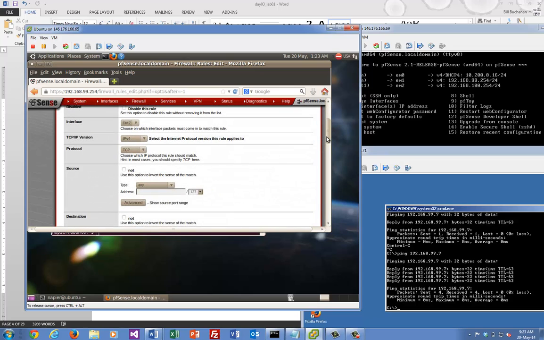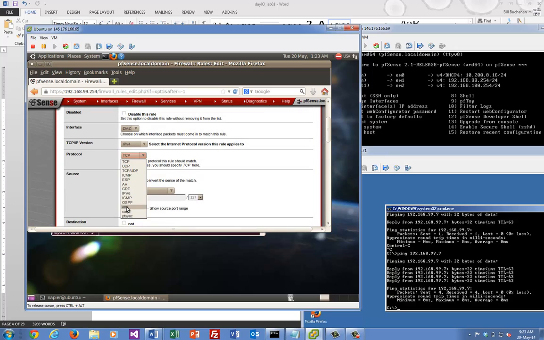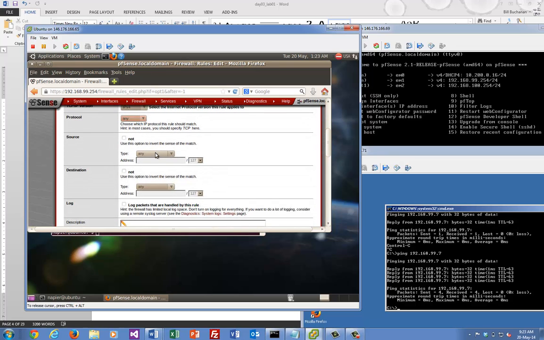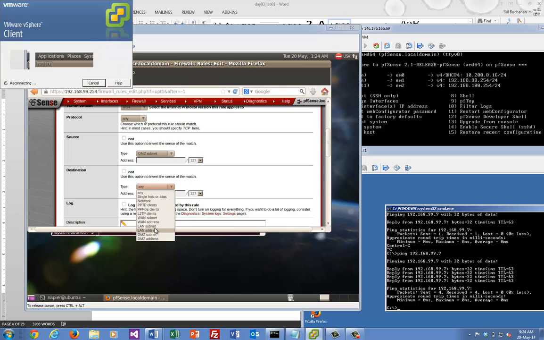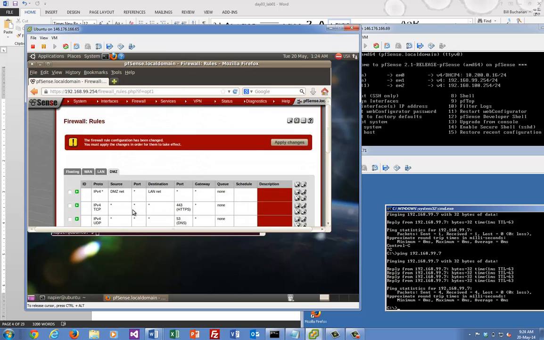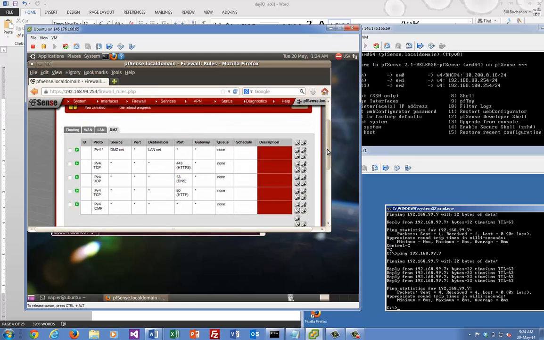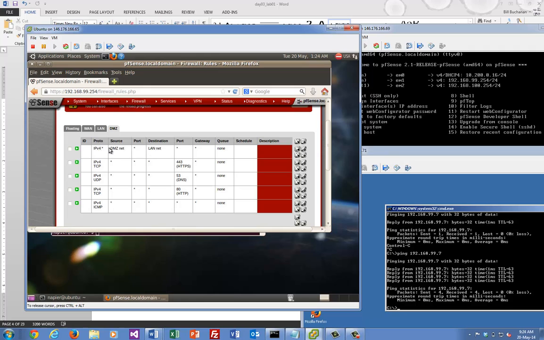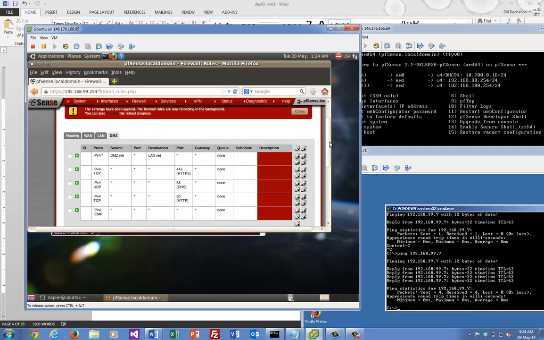Okay, so let's just go for any here. Source from the DMZ to the LAN. There we are. Okay, so that allows any traffic from the DMZ on any port to the LAN network. So hopefully now we'll be able to use our vulnerability tools between the two.